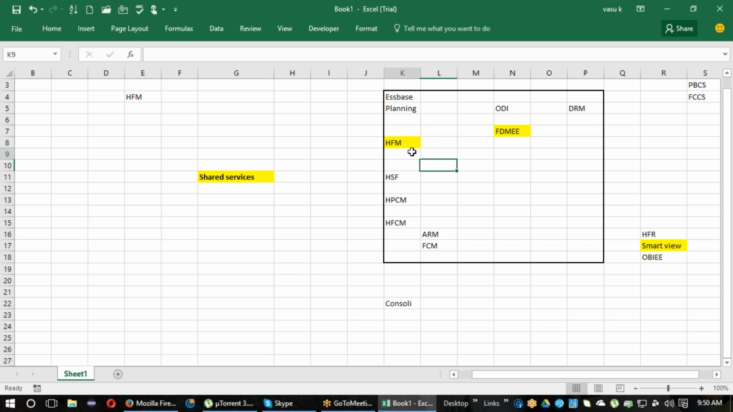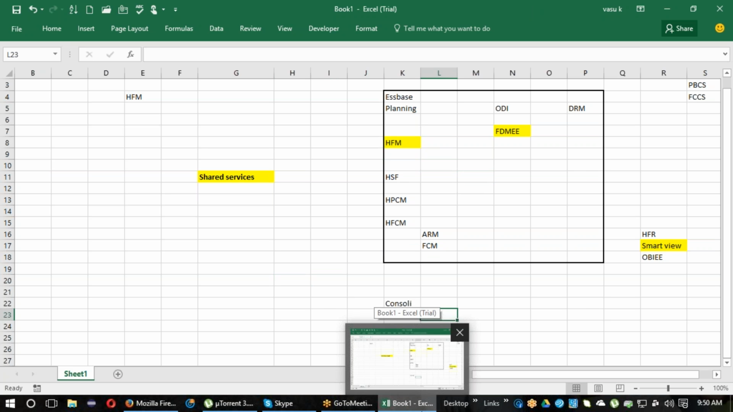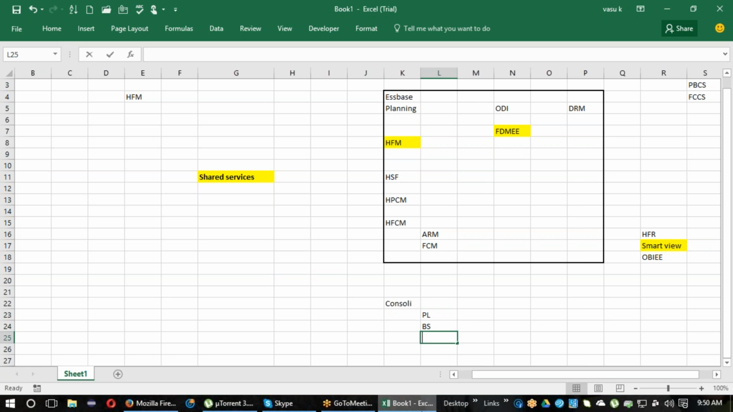Here, HFM is a consolidation application where we can maintain our profit and loss account, balance sheet, and cash flow statements. These statements will be created and the consolidations done in the HFM application. But these are the statements from where we can get the TB data, trial balance data. This trial balance data we will be pulling from our ERP systems.